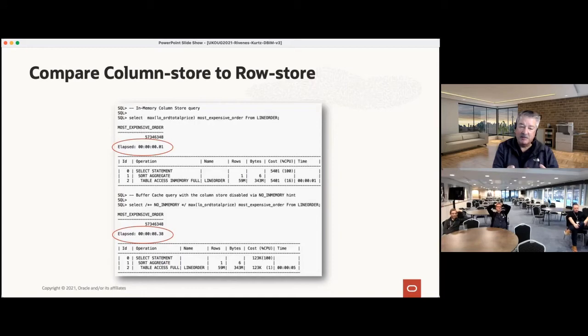When we query it from the column store, table access in memory full, it's like a hundredth of a second. And then the same exact query, the same exact data, just fully cached in the buffer cache. Notice the no in-memory hint. It's over 8 seconds. You can try this out as well. We have a Live Labs environment, or you can download a VirtualBox or try it in your environment, load up the SSB schema, line order table, or perhaps your own data, and try this out.